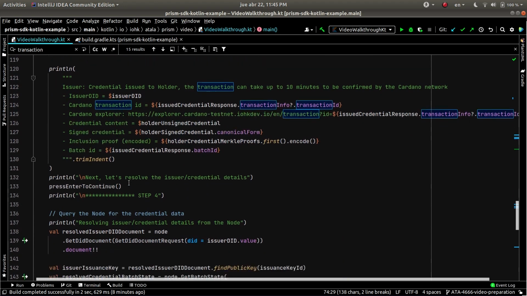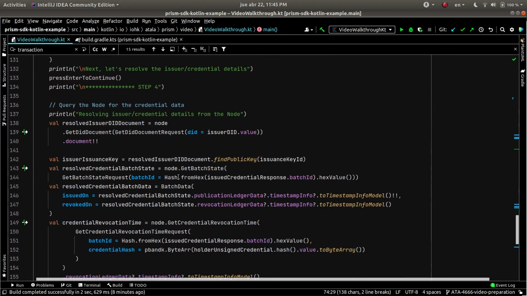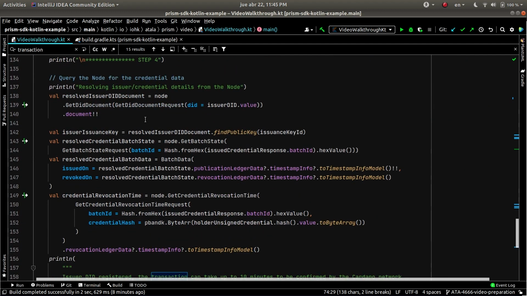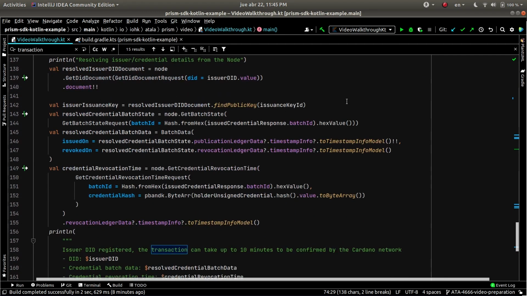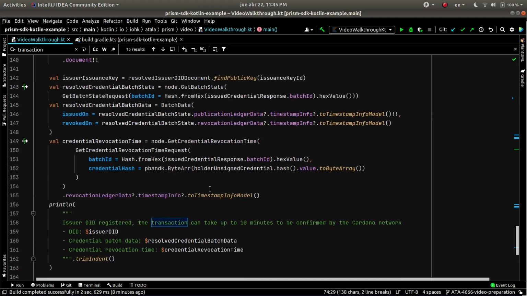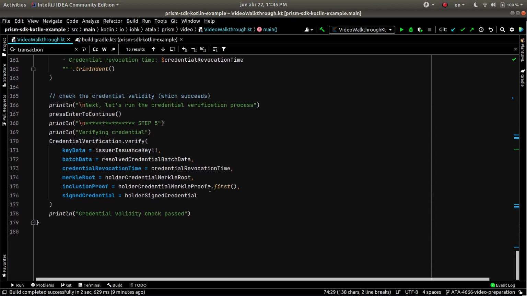Then we start resolving the details. After publishing the batch to the Cardano testnet, we start resolving the details in order to verify the credential. We resolve the DID document by invoking the node. We get some other data like the related key from the issuer that has issued the credential, what's the state of the batch, what's the credential revocation time, and at last, we just run this simple method to check the validity. Right now, this method is going to throw an error, which includes the validity checks that are failing. But as you saw, there was no error being thrown, which means that the credential validity check has passed.